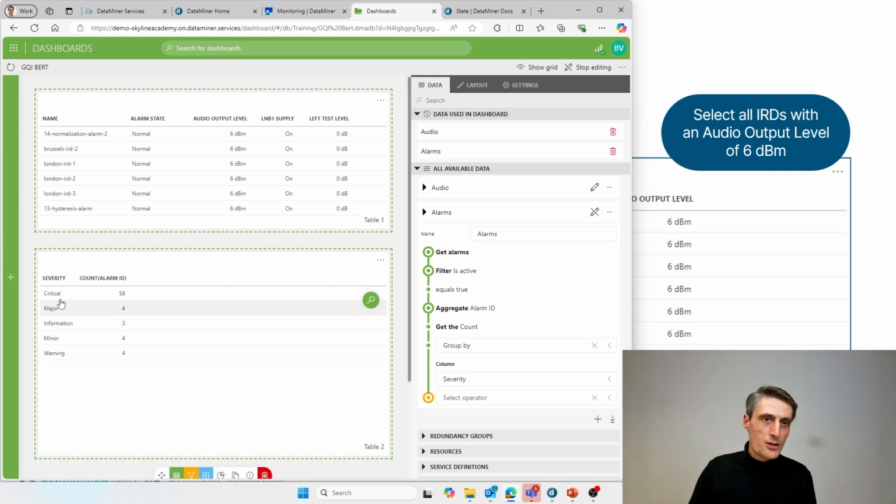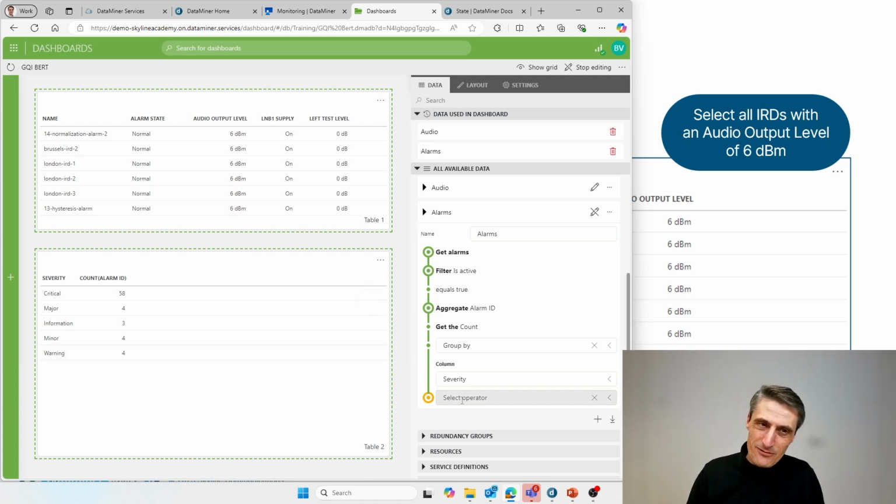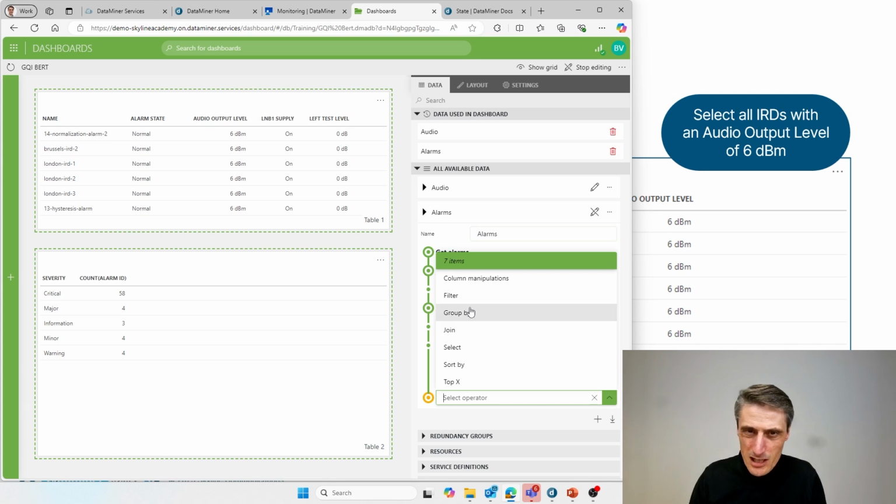and basically have that count split up over the different severities that it will find. So I have 58 criticals, 4 majors, and I can see those 3 information ones. That's the difference between the 70 and the 73 I had, a minor and a warning. So actually, I could say, that information, that's not very applicable here.